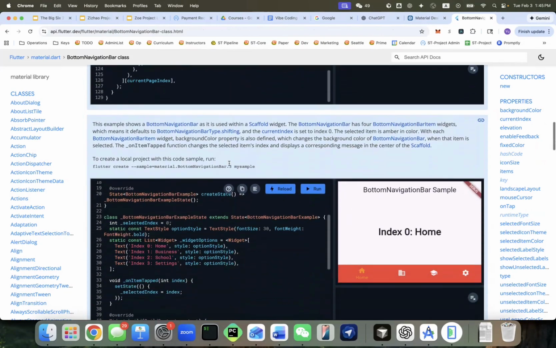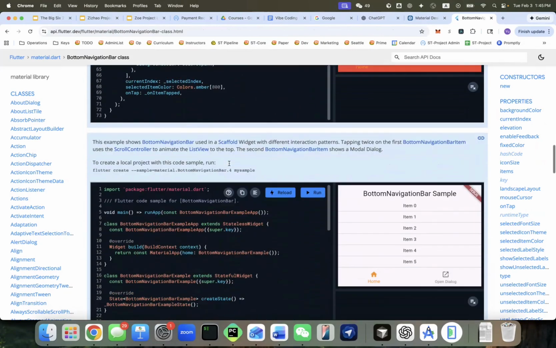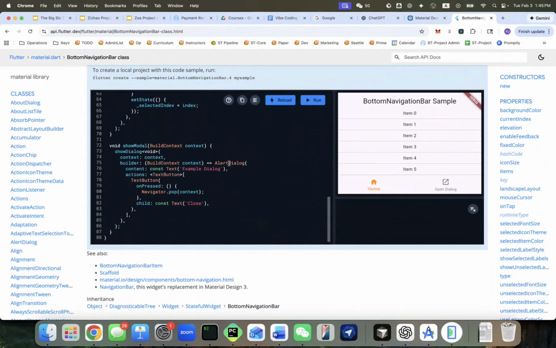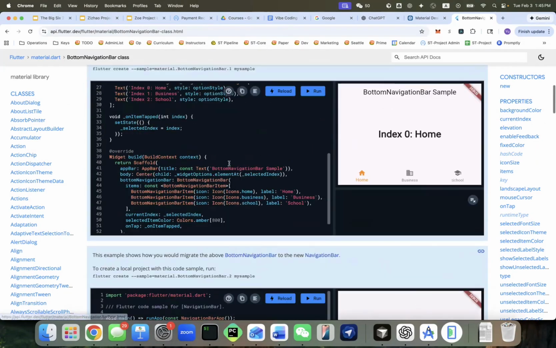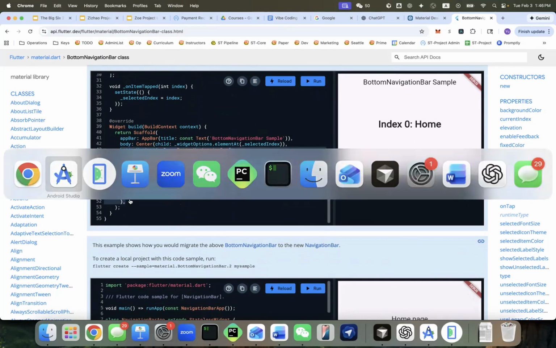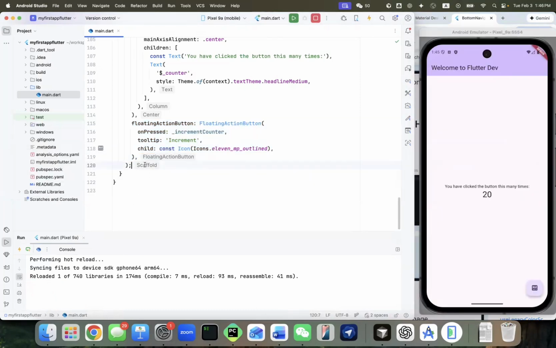So I'll just use one example. I'll try to pick a simple example here. Okay, so I will do maybe, yeah, the first one. This is a very basic one. As you can see, this is the sample code. They have a scaffold, they have app bar, body, and then bottom navigation bar. So if I simply copy this, okay, and I go back to the code, I'll put this one under the floating action button.